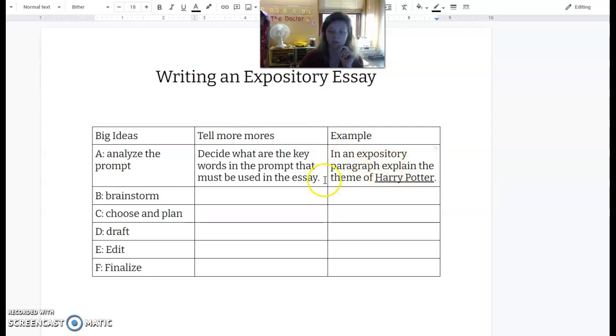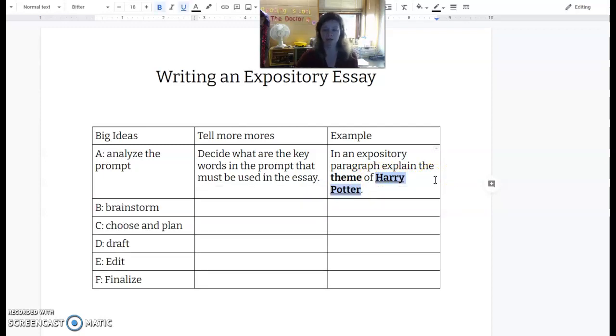Okay, so some key words are theme. That's a key word there. The word theme. Okay, Harry Potter. Okay, we need to bold that, right? Because we need to talk about theme of Harry Potter. Okay, those are really the main keywords in this prompt. And we can kind of move on to the brainstorm section.